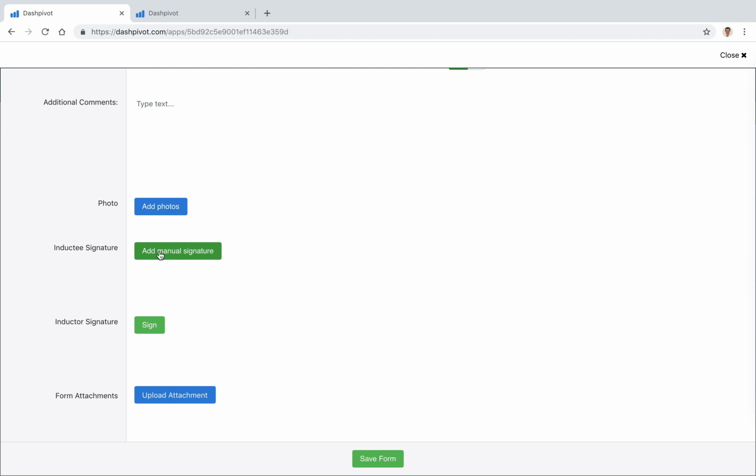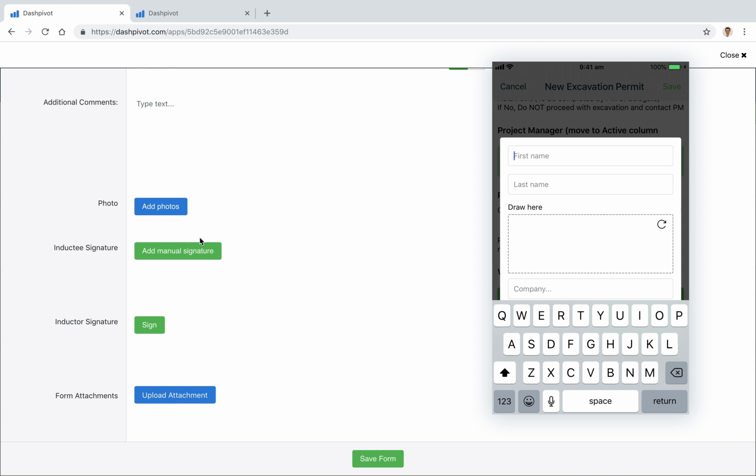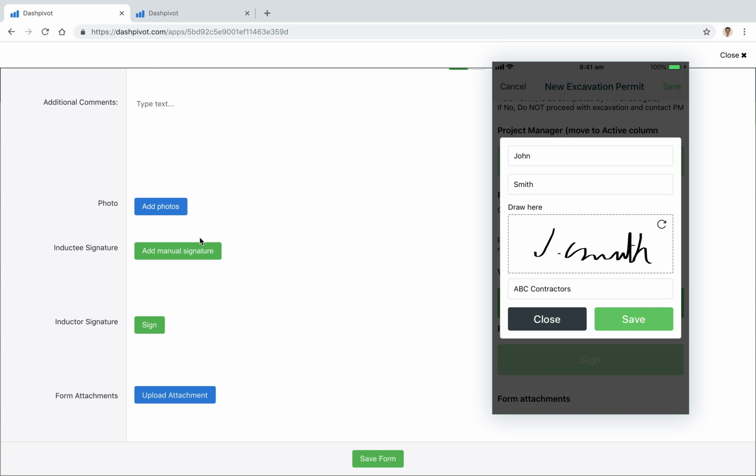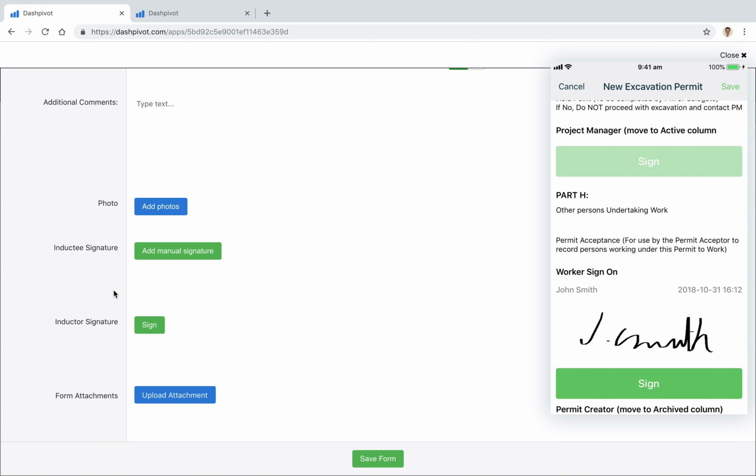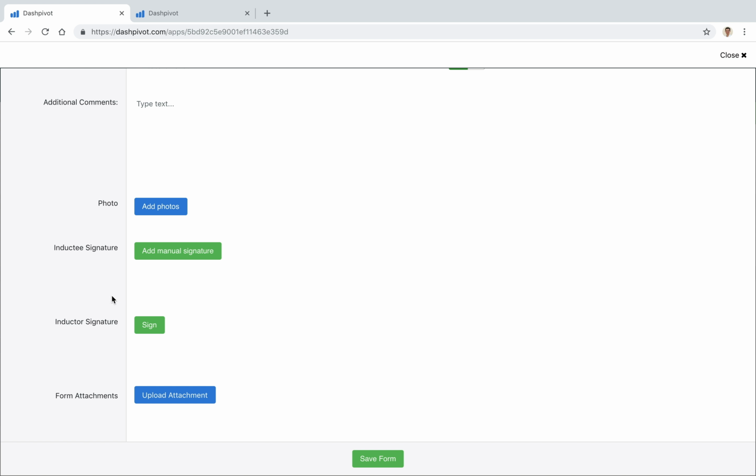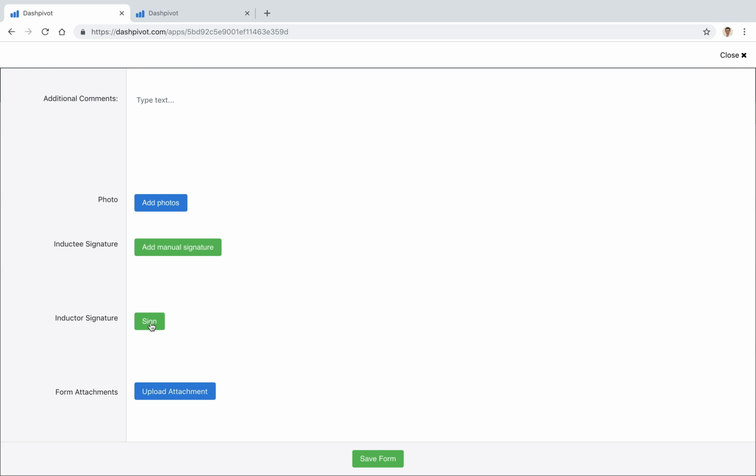And of course we've got a manual signature for the inductee, assuming that they are an external team member. So in other words, they don't work for your company and they don't have a Dashpivot account. They can simply click this Add Manual Signature button. If you do this on the mobile device and on the website, of course, it prompts for a first name, a last name, a company, and of course, there's a pad to sign with their signature, and then you'll have that stamped there. And of course, we've got inductor signature down the bottom.